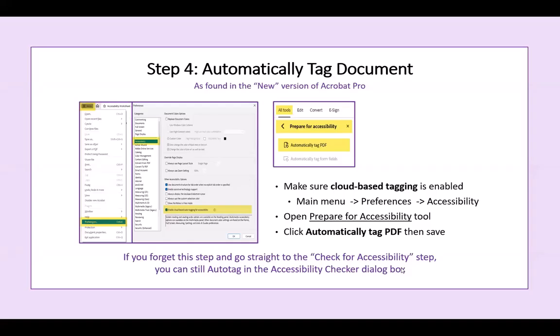Next, you'll automatically tag the document. You can do this from the steps as I describe on this slide, or from the Accessibility Checker tool, which I'll show you later during the demo. But the main thing is to make sure cloud-based tagging is enabled. So to do that, you're going to go into the main menu on Adobe, scroll down to Preferences. The dialog box will open. You'll choose the Accessibility page. And there at the very bottom, I've kind of highlighted it. It says Enable Cloud-Based Auto Tagging for Accessibility.